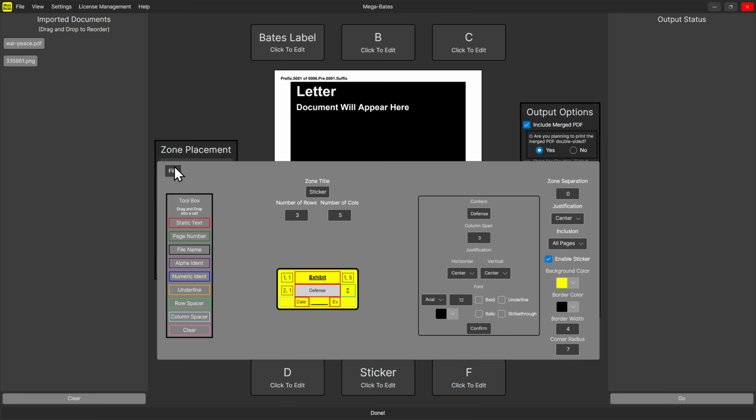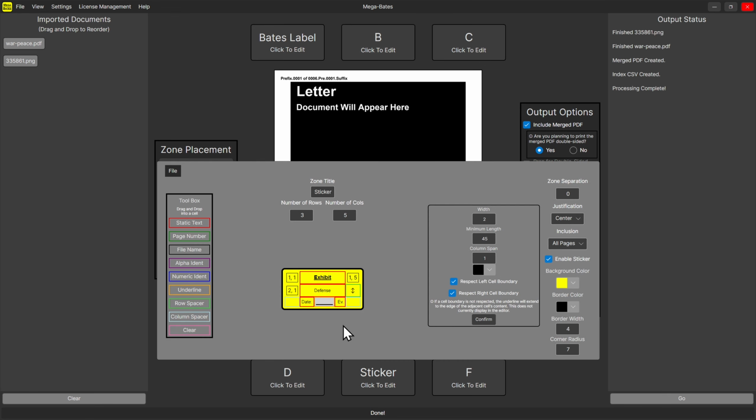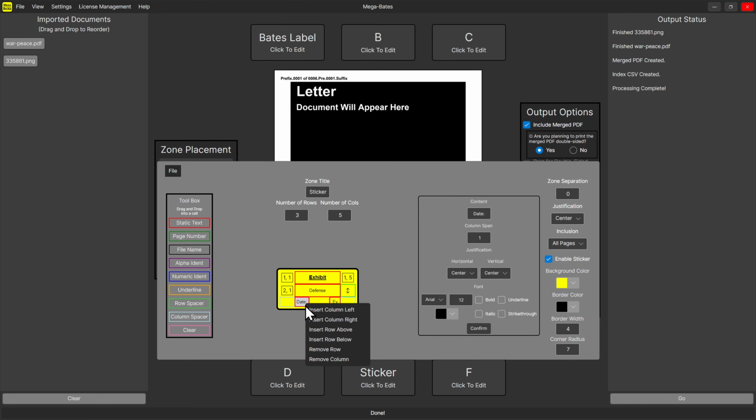All right, again, you have that file, so you spend a whole bunch of time setting up this. You can save it, you can move it to a different zone. All of those things are there for you. All right, so let's take a look at these respect left and right cell boundary options here. I kind of glossed over them earlier. These are very helpful if you have an underline between 2 other types of data that aren't necessarily up against the cell boundary. And what I mean by that, let me see if I can give a better example here.